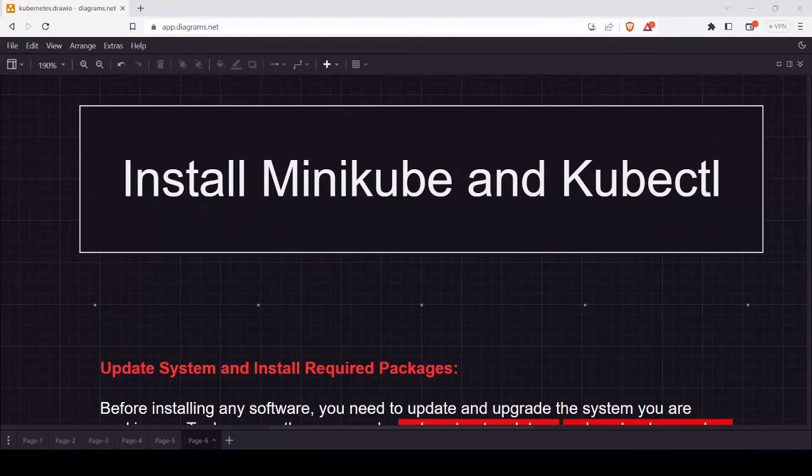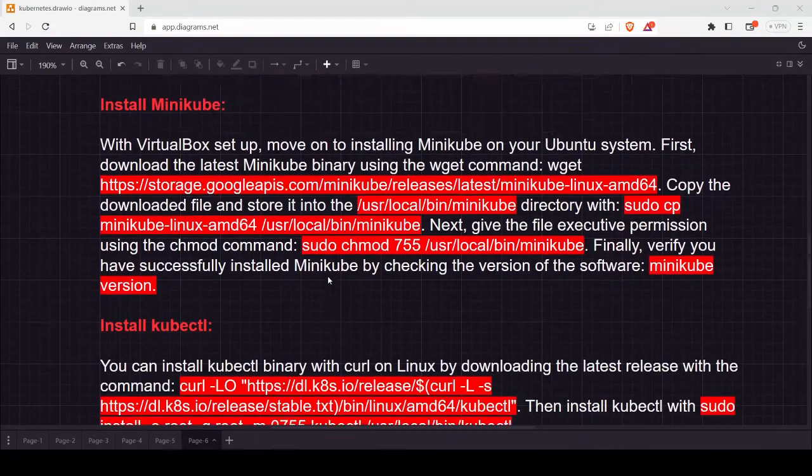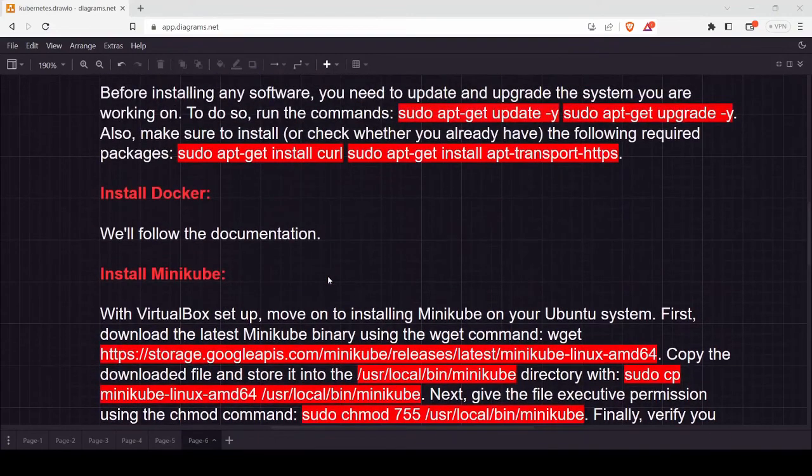Hey, now in this class we will see how we can install the Minikube and kubectl on an Ubuntu machine. Here I have written all the steps which are required to install the Minikube and kubectl. Before installing the Minikube, you should have Docker installed already. Otherwise, if you have not installed Docker, you can follow the documentation and install it easily.